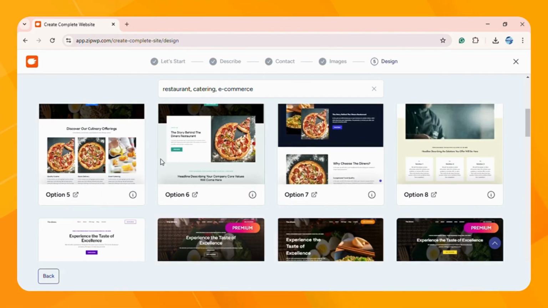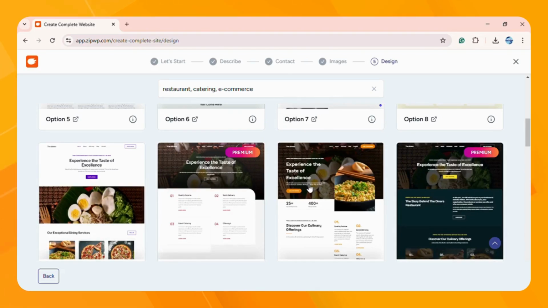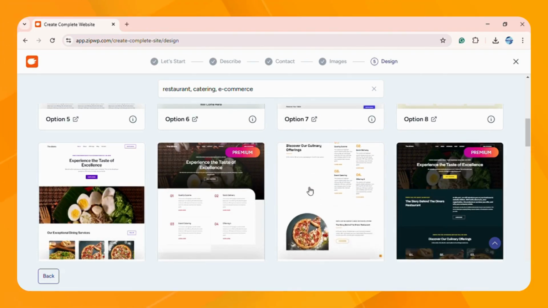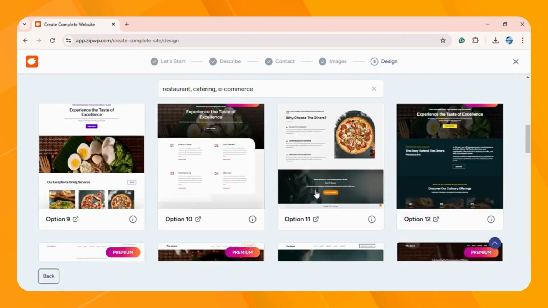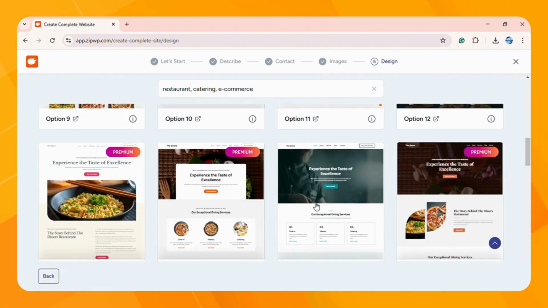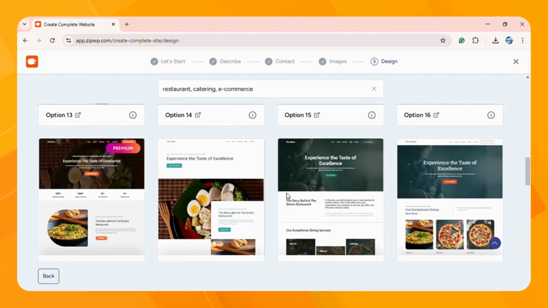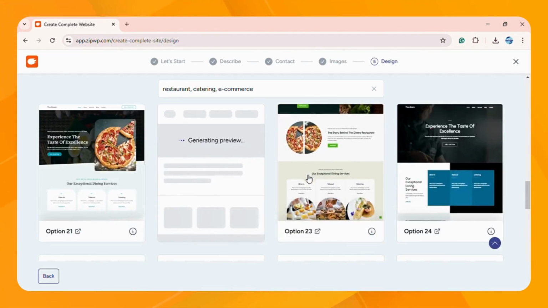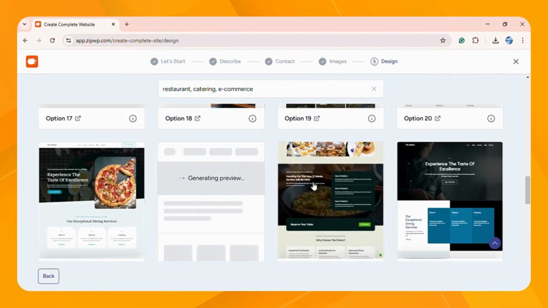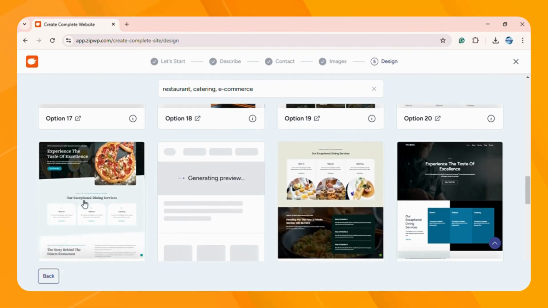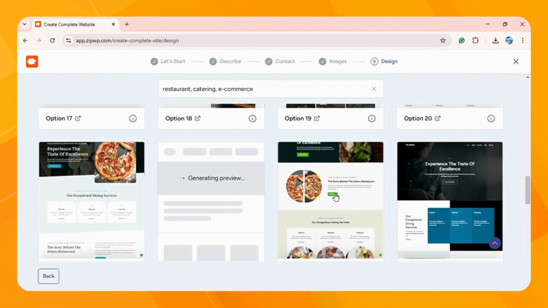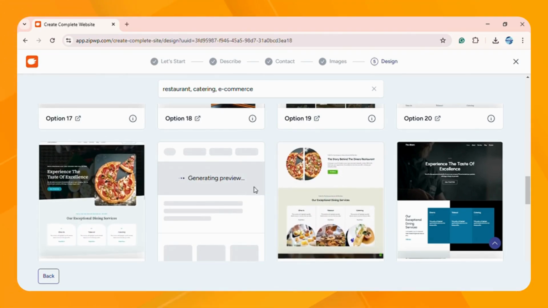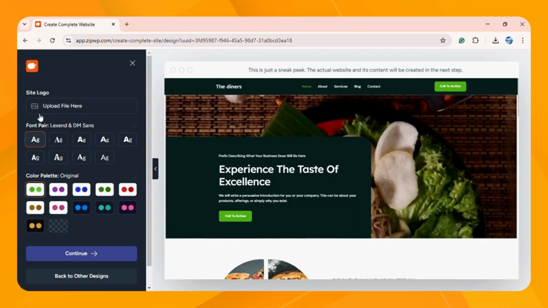All of them look very nice, if you ask me. Okay, this one looks nice. Let's look at this one. Nah, I think this one is good, so I'm just going to click over here. Now it has taken you over here.